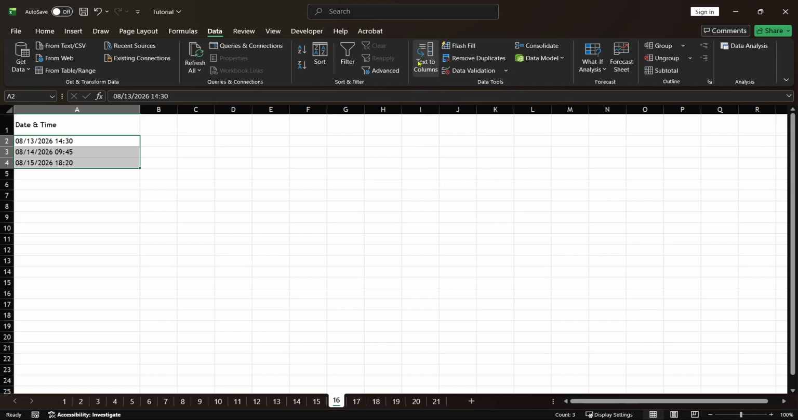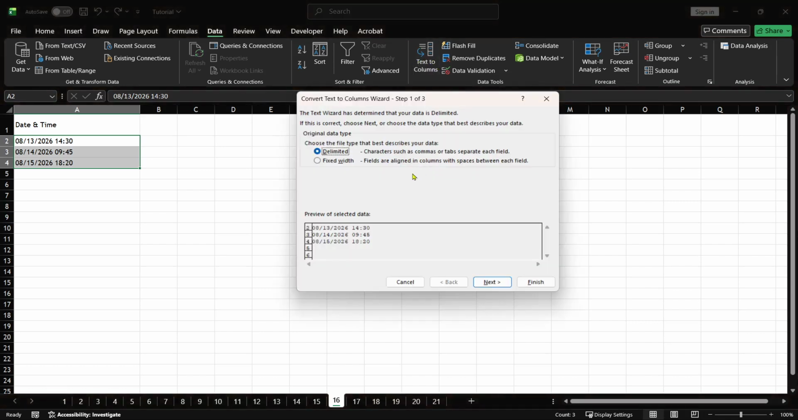From the Data tab, click Text to Columns. This opens a step-by-step wizard that helps break one column of data into multiple columns based on a rule you choose. Since the date and time are separated by a space, this is the perfect tool for the job.